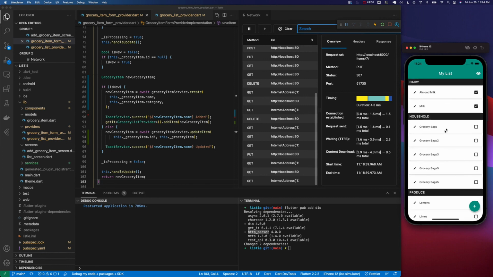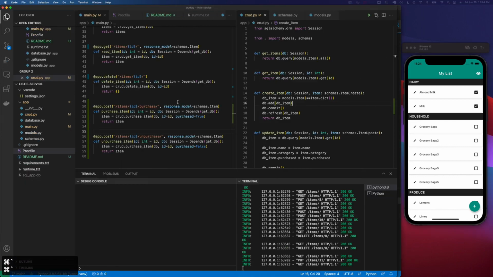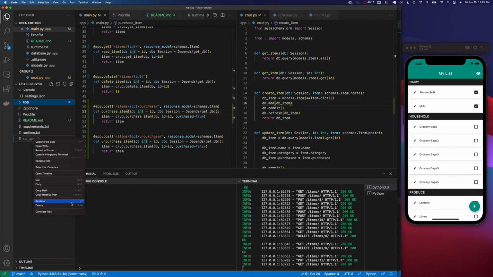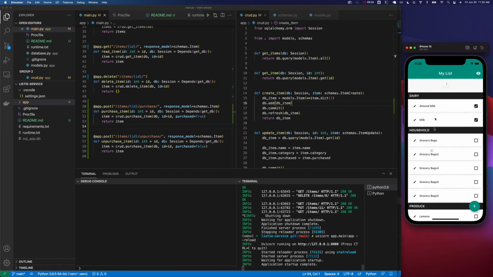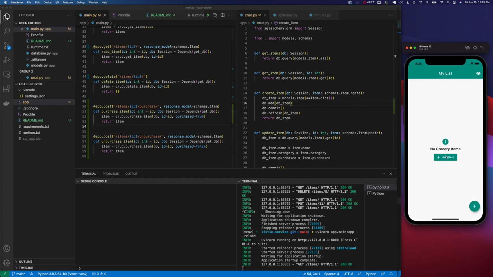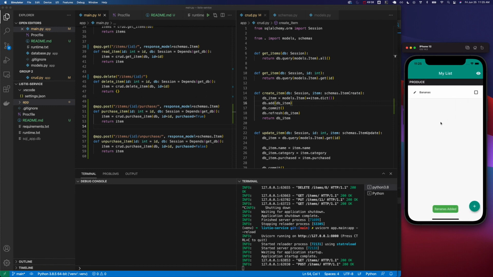Let's edit a bunch of stuff. Let's just do something here to clean some stuff up. This is just running locally. So I actually have this thing called SQLDB. If I just delete it, and I think I probably have to restart my server here. And if we refresh our screen, we should have nothing. So we can actually just have a clean, wonderful start here. So let's do bananas. And we will do it as a produce item. And we will click save. Then we have this.